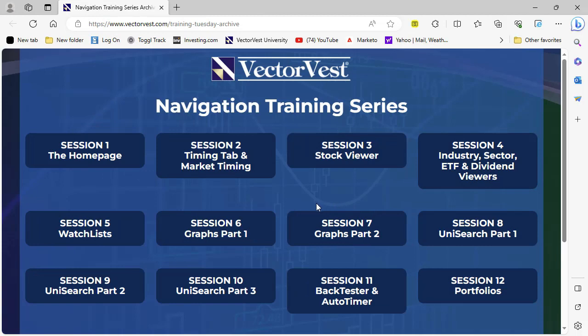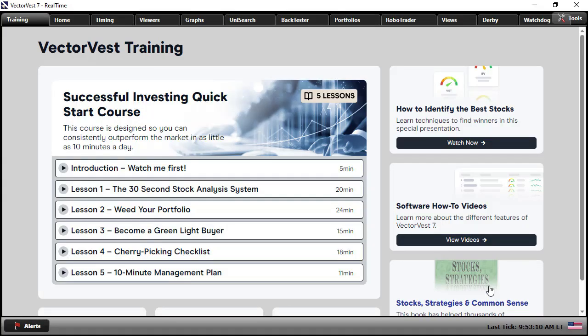And of course, you can click on the appropriate tab. In this case, portfolios down here in session 12. So let's pick up the narrative from this point. We've created our watch list. We've analyzed our stocks in the VST system. How can the Portfolio Manager help me track and manage the performance of these stocks?